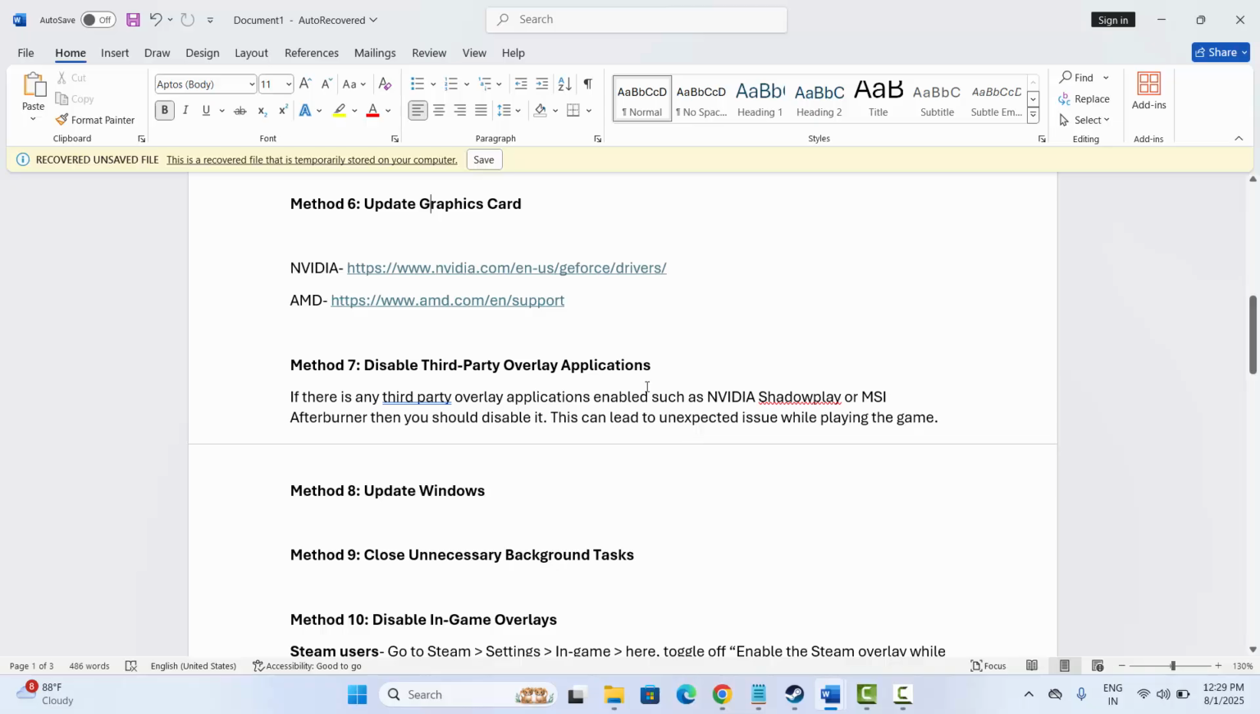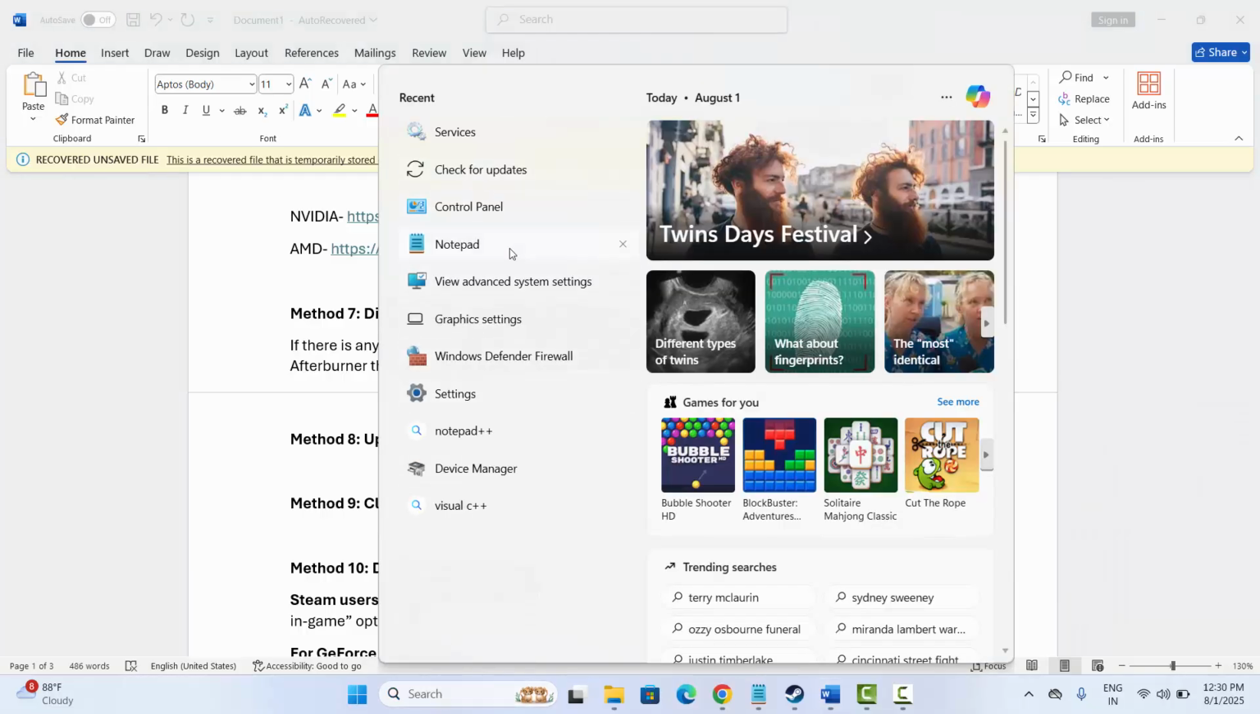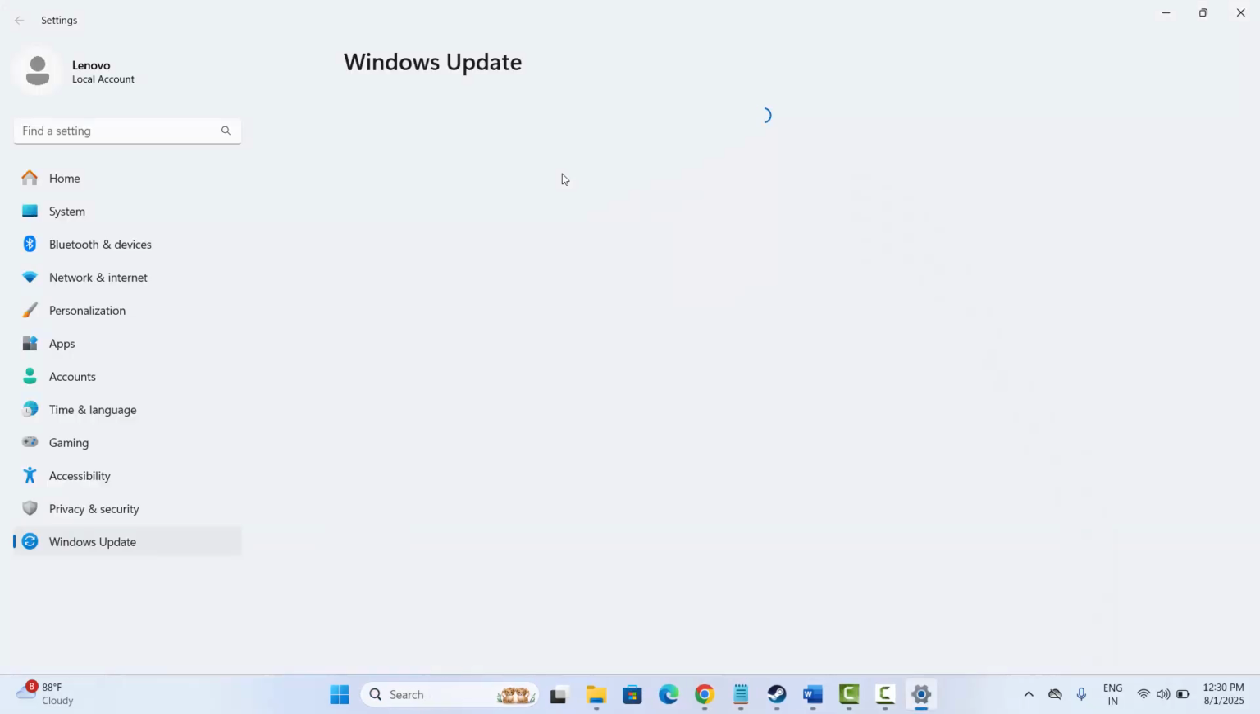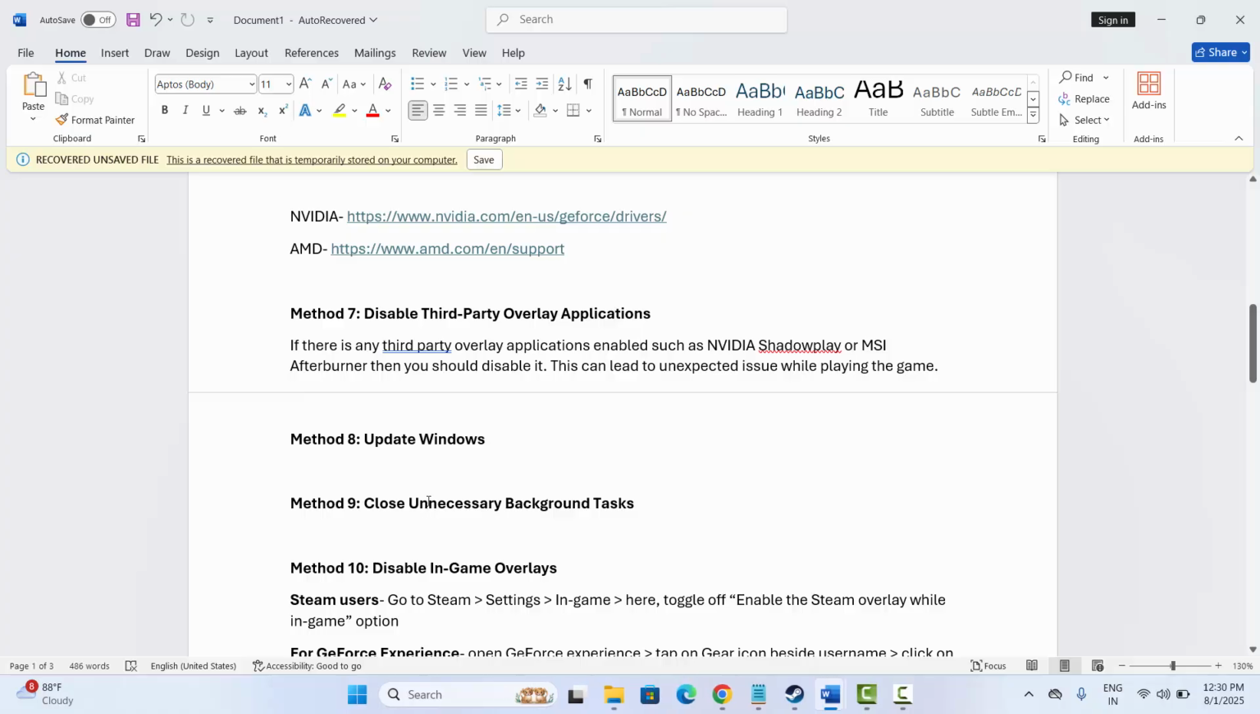So make sure to disable all these overlay applications. Next is to update Windows. For that, simply go to the search option over here, click on check for updates. Here the Windows Update interface will open. Simply click on the check for updates option and it will check if there is any update available. And after that, once your Windows is updated, launch the game and check if it is working now.